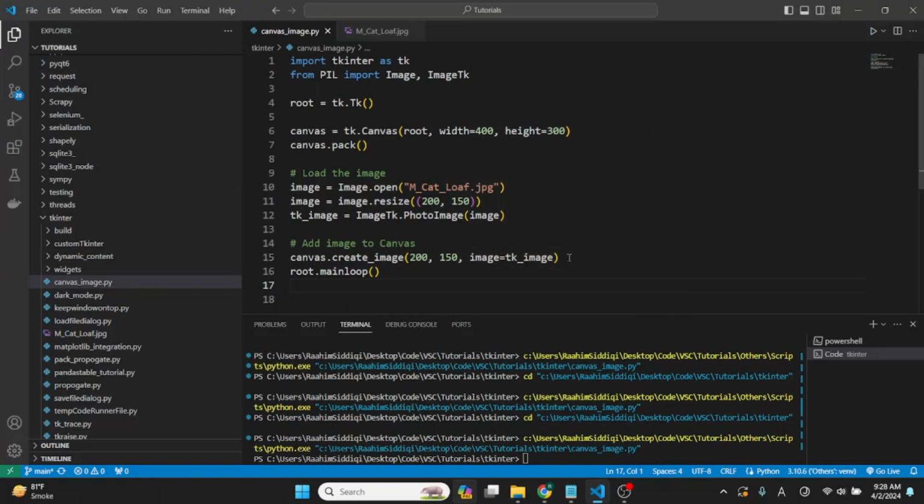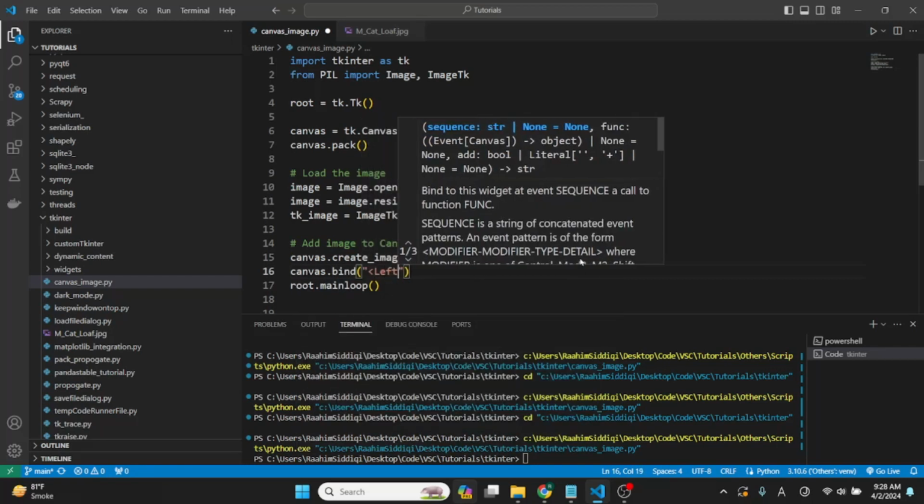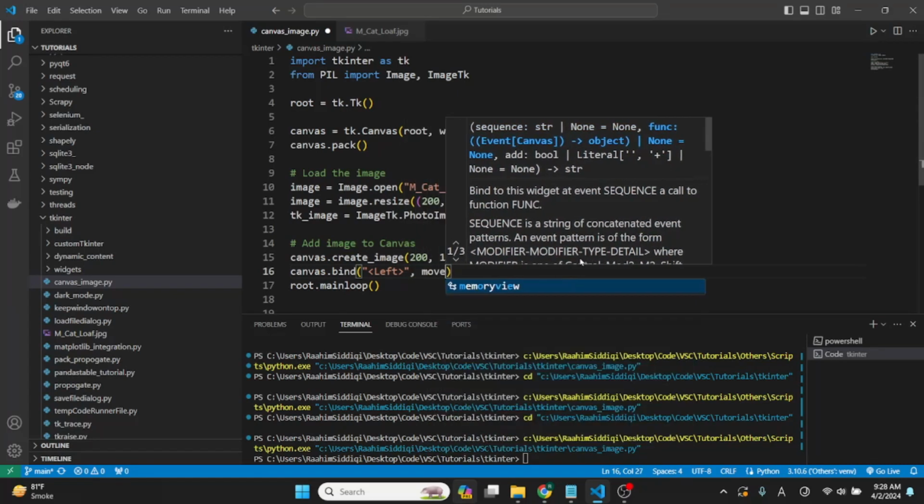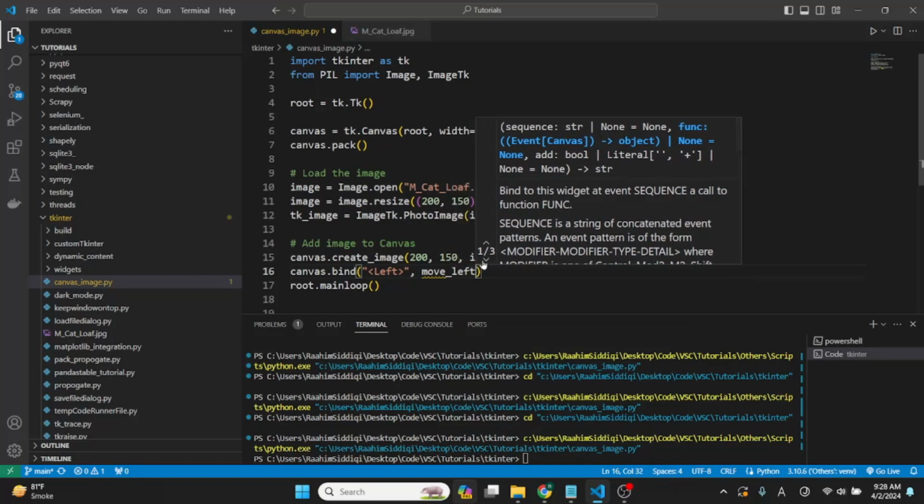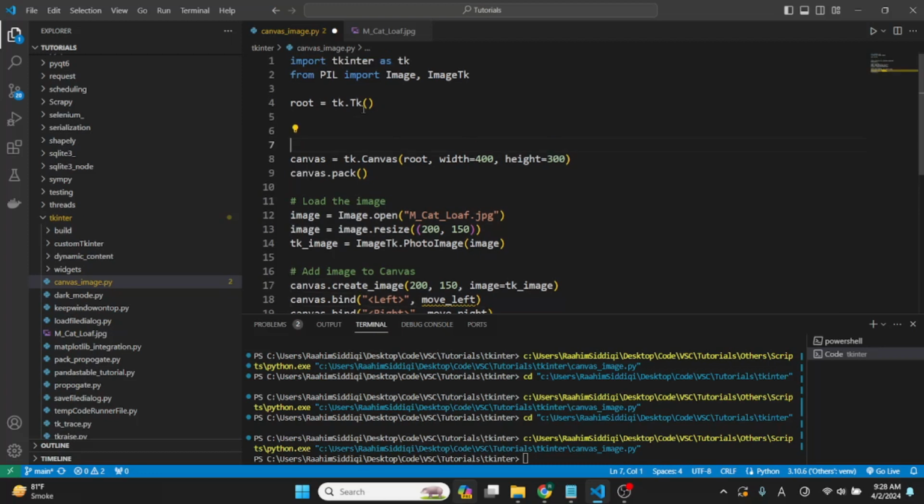Now let's explore how to add a few transformations. What we can do is bind to our canvas the left and right keyboard arrows, and I'll define a function called move_left. I'll define it in a minute. We'll also do one for right. We'll just do these two. Otherwise, we could also do them for up and down. What I just want to show you is that you can actually move the image around.